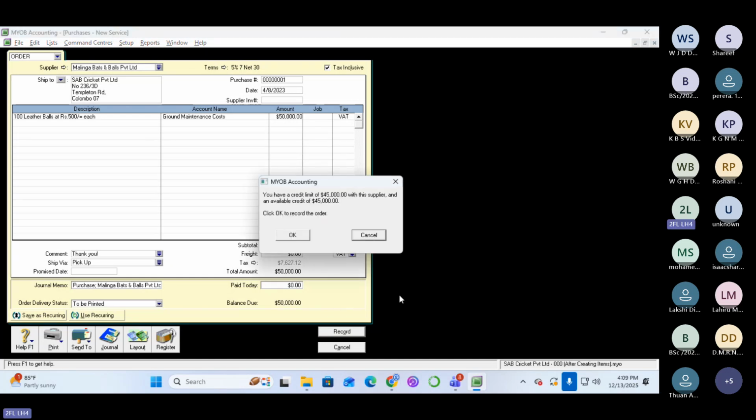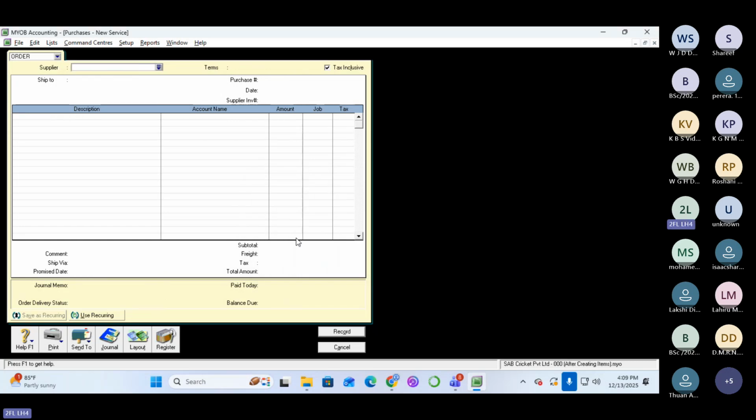Now you are getting another message. You have a credit limit of 45,000, but this purchase order is going to be for 50,000, right? If no more information is given, we will just record it and then we will contact the supplier and ask for more credit. Okay, just record that. Right, that purchase order is recorded. Are we good with that? That is how to record a purchase order.